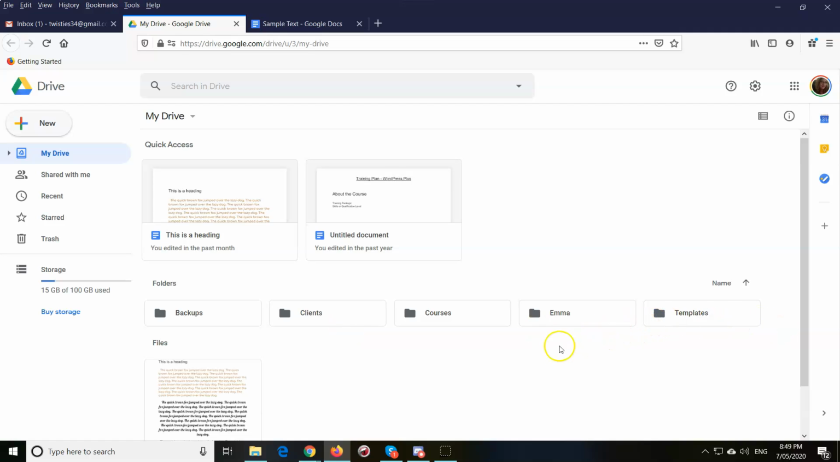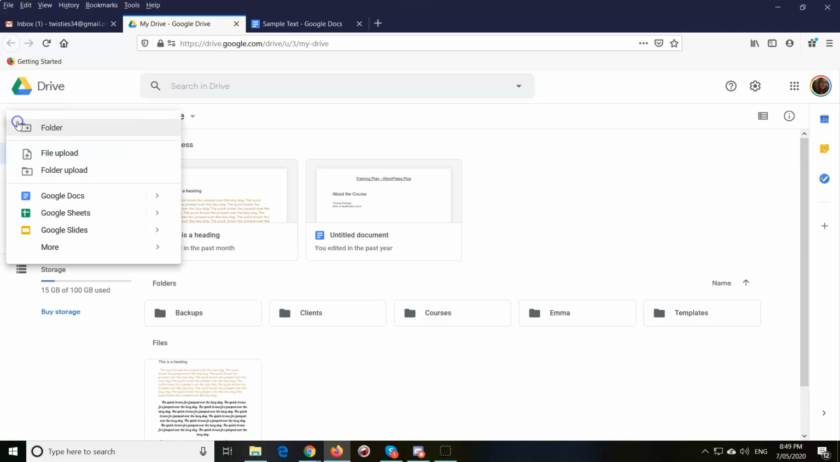Okay, so you can create folders to store all your documents in. I do have some folders. You can do that by using the New button over here. Click on New, and then you get the option to create a new folder. You can also upload folders and files from your computer. You can also download a program called Google Sync and sync your files directly to your Google Drive.